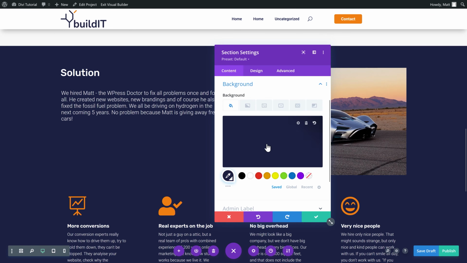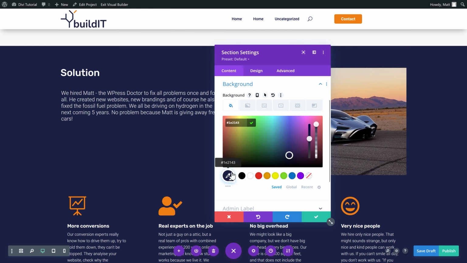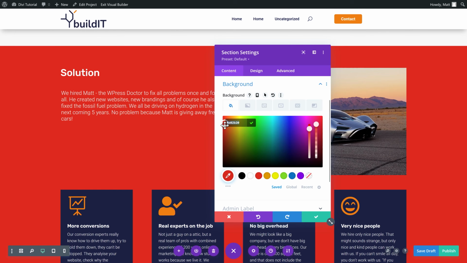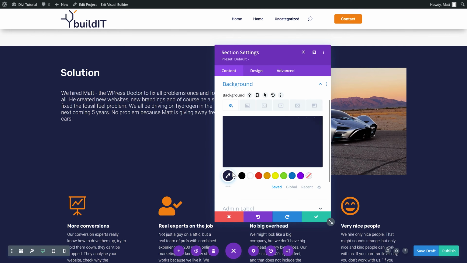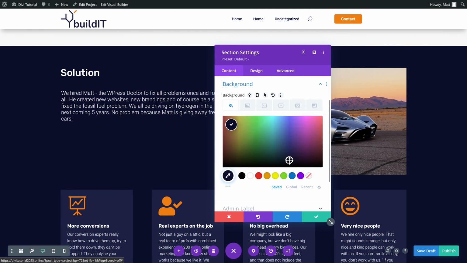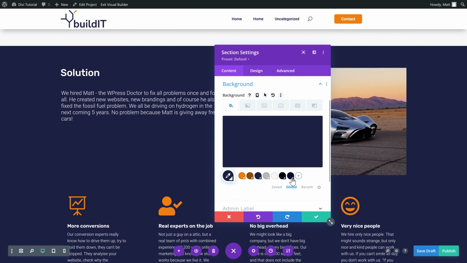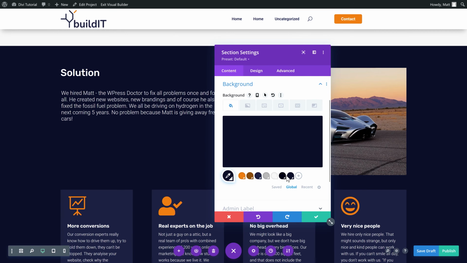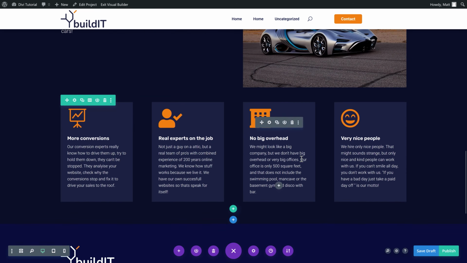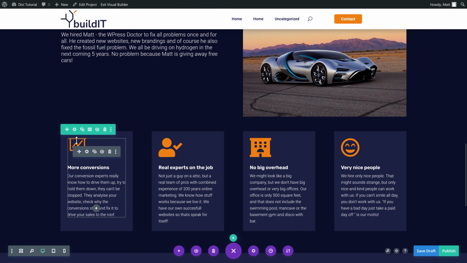We go to this one, we go to the background. We're going to select this color over here. We're going to create a new one, like this. And we're going to make it a little bit darker over there. And we're going to save this to the global one, like this. This color. I don't know where this black came from, but alright, we use this one. Save it. And we're going to change all these ones.